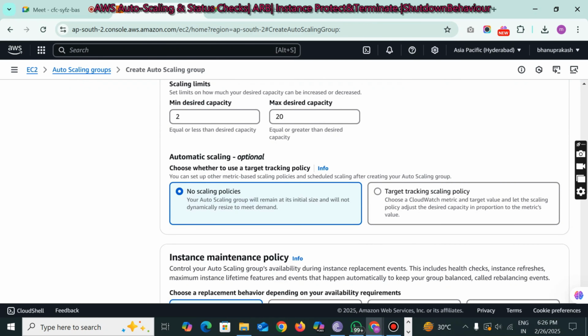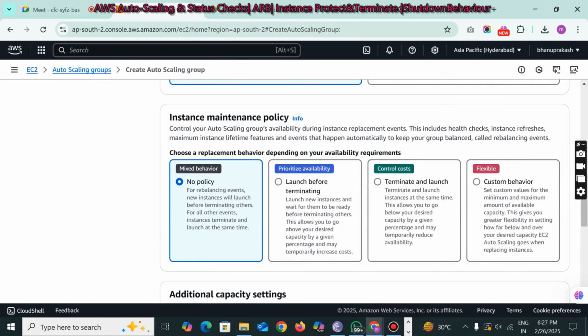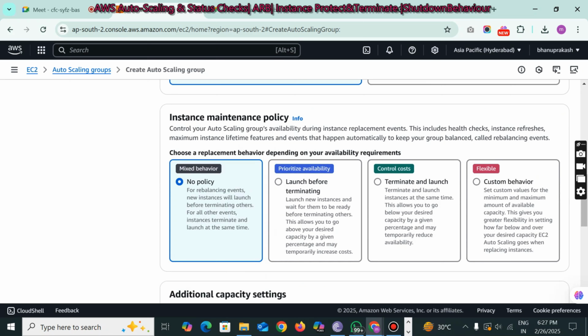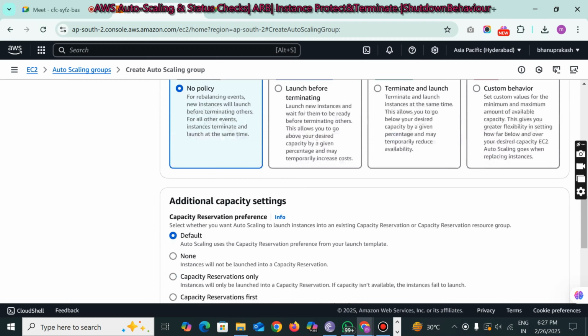Okay, next, auto scaling optional here. It is saying target tracking scaling policy. Don't select any option here, because even now, every 3 or 4 months, many options are getting added in AWS. So this is also a new option I did not see until now. Okay, I am leaving it as it is. Next, instance maintenance policy. I am not going to select anything here. Control cost, new options have been added.